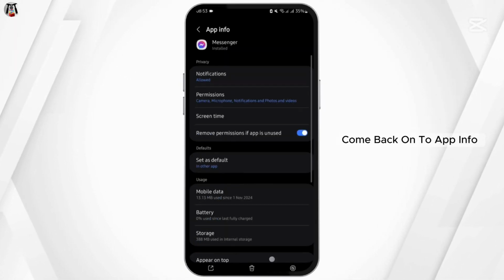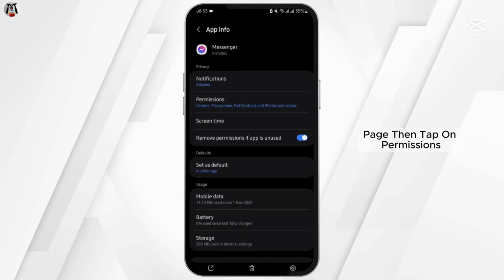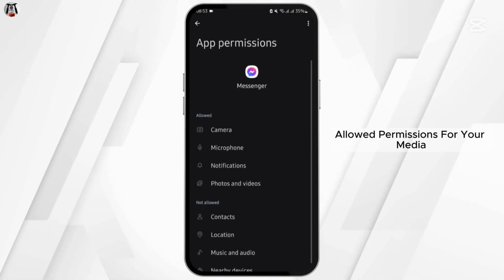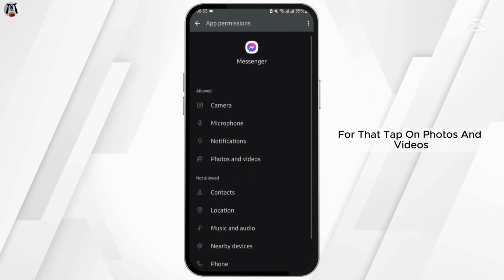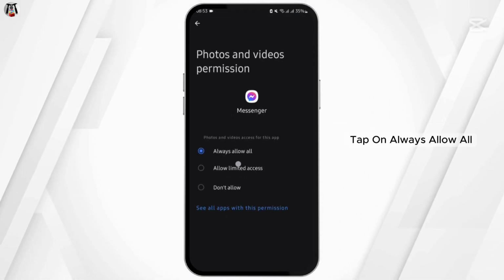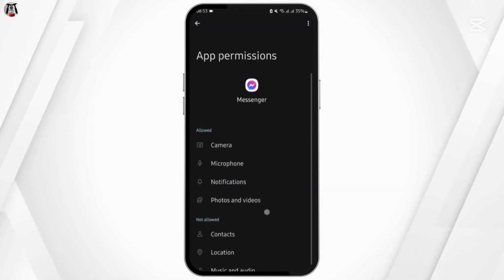Come back onto the app info page, then tap on permissions. Now make sure that you have allowed permissions for your media. For that, tap on photos and videos. Tap on always allow all.